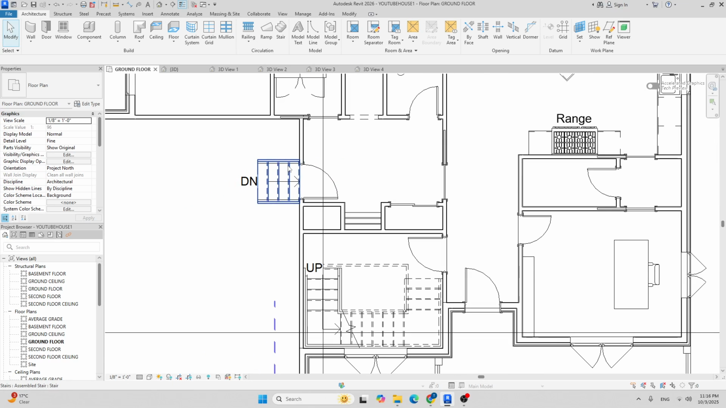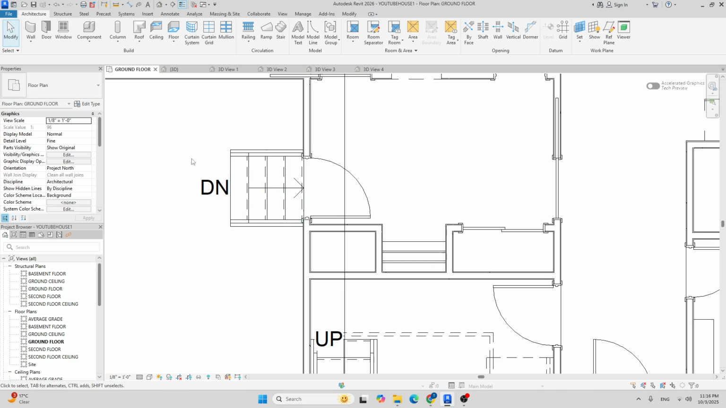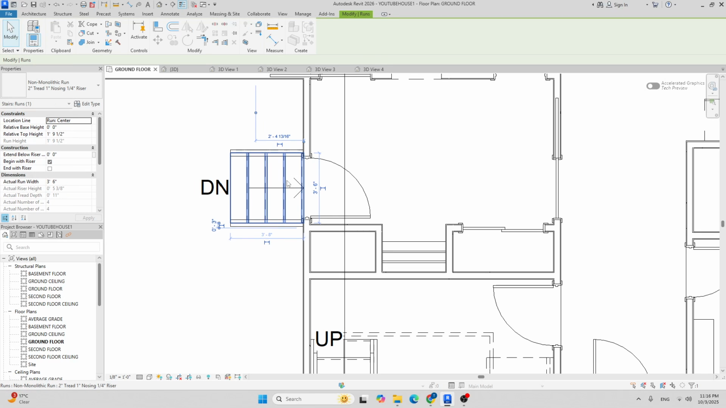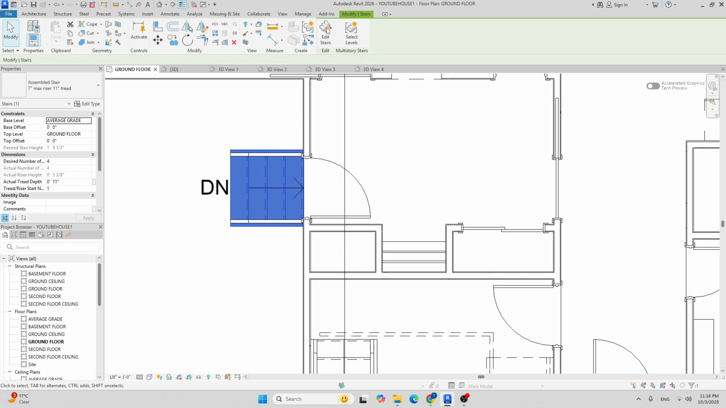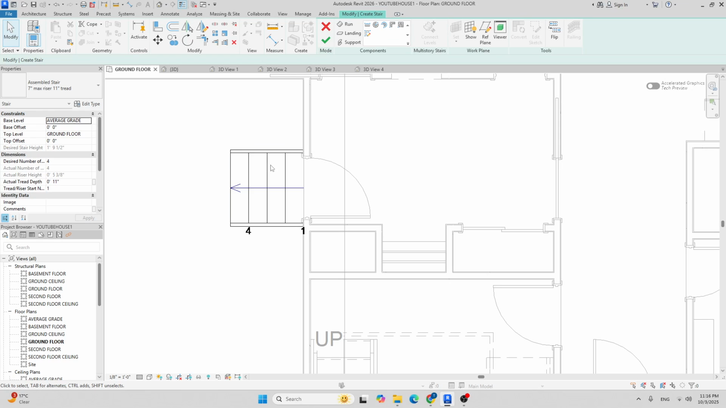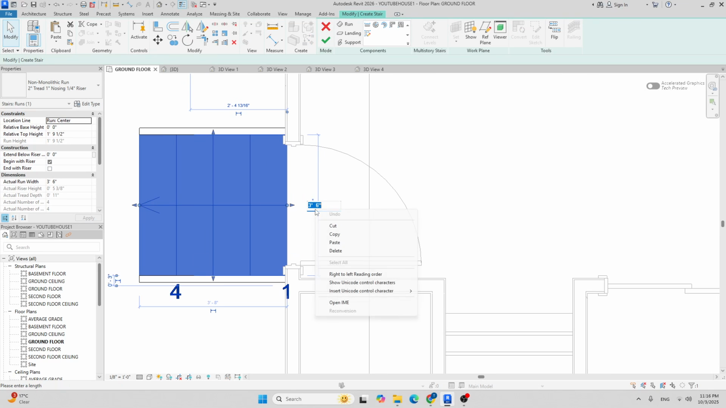Is it too small? I think it's fine. 3'6", not bad. And I think I'll go 4 foot. I'll click the stair. Okay, I want to click it, but my mouse is very bad. I would escape. Edit stair, and I will click it. And it says 3'6" right here. I'm gonna click it, and I'm gonna type 4.